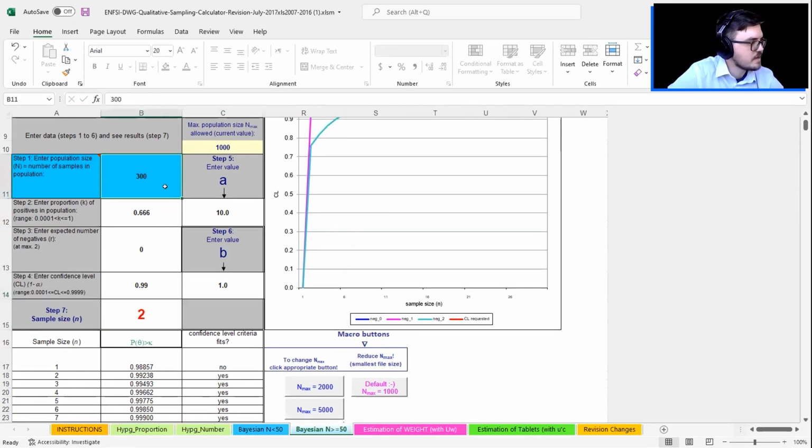And once all that information is entered in, you'll see here that this is the estimated sample size. And so the estimated sample size in this case is only 2. So we only have to sample 2 of the 300 tabs to say with a 99% confidence, it says here, but it probably should say credibility because we're talking about in the Bayesian paradigm. But with 99% confidence/credibility that at least 2/3 of the tabs contain LSD.